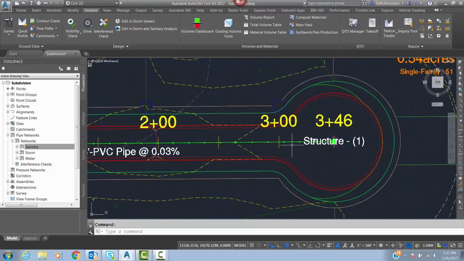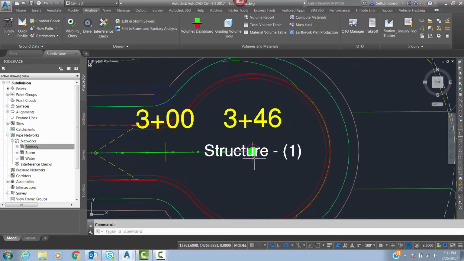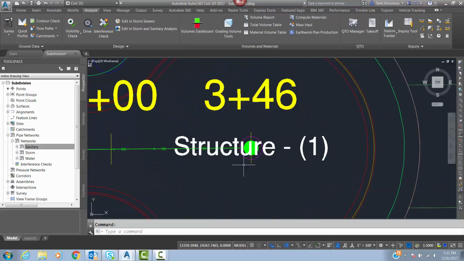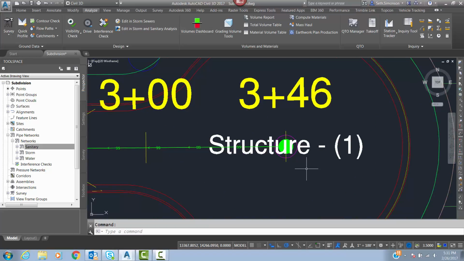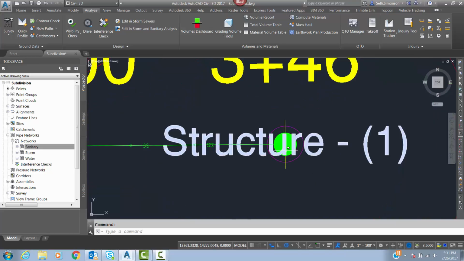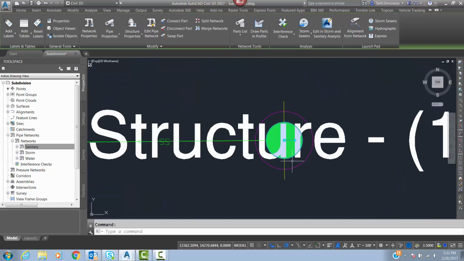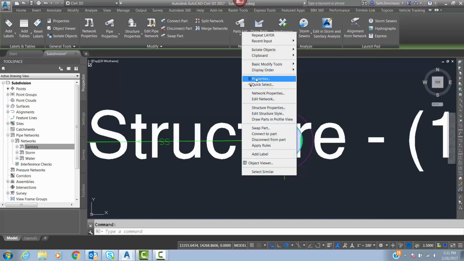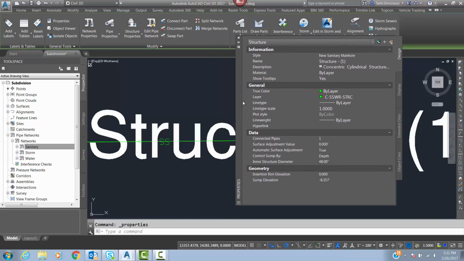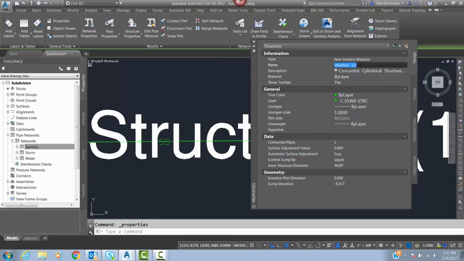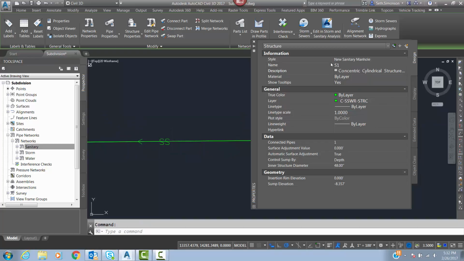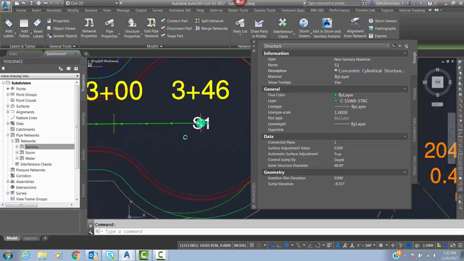So now we have all that set up to look somewhat decent for our pipes. So now one thing also that we want to change is I don't want these to be called structure 1, structure 2. I want to give something unique to identify between sanitary and storm and water. So what I'm going to do is I'm going to select the structure. If I right click and go to properties, now I can change this from structure 1. Sanitaries will start with an S and then for instance 1. So now that's changed to S1.